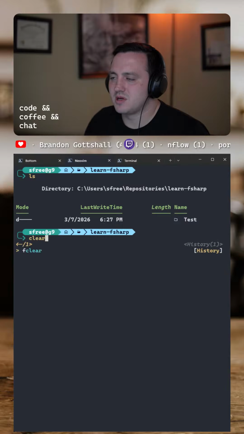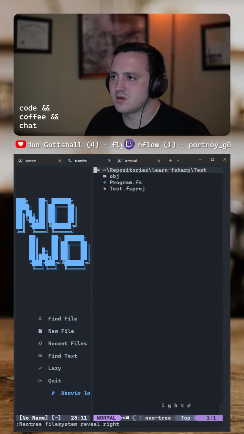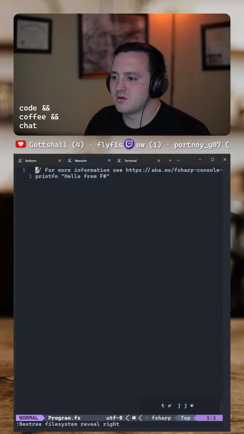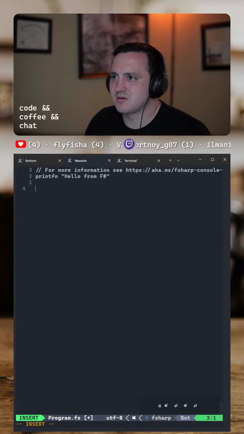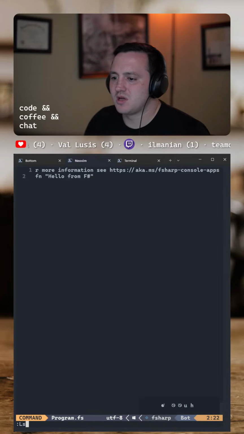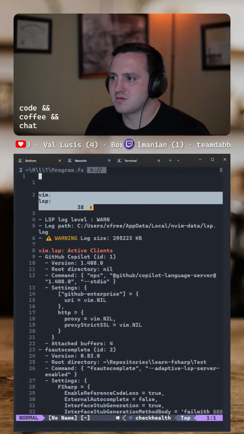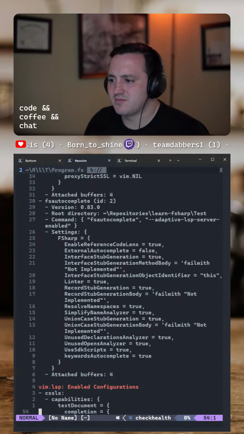Let's see where are we? Here, test. You can see it loaded a project. Do I get any type of IntelliSense or anything? No. I'm stumped. There's the LSP.